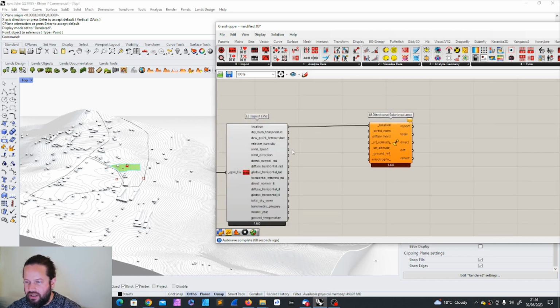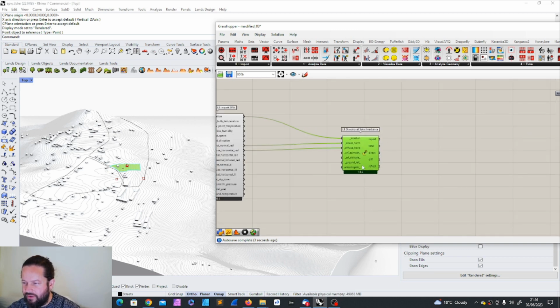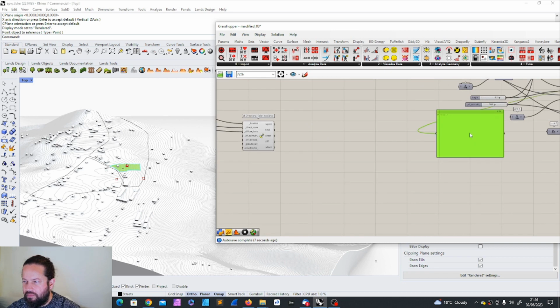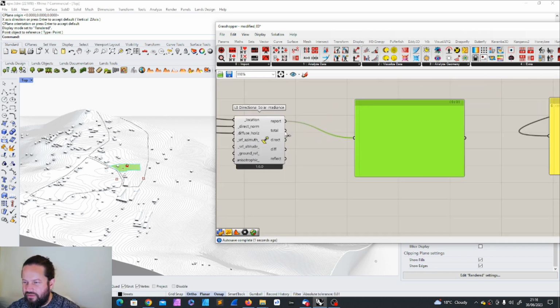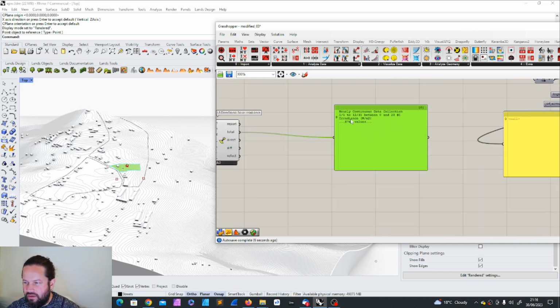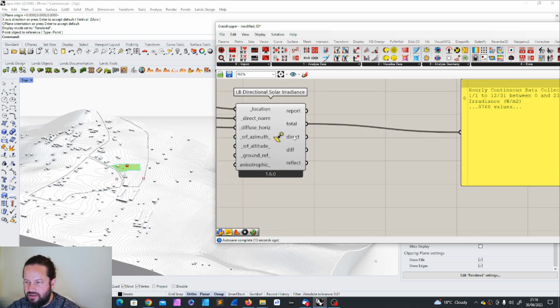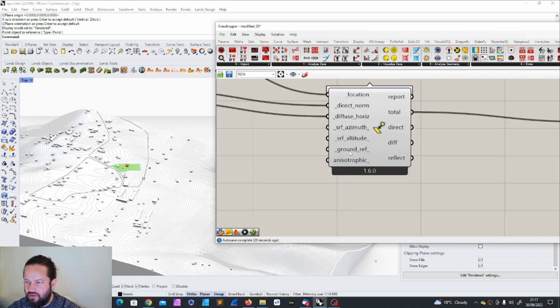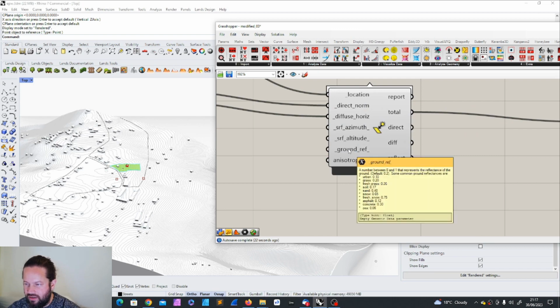What else do we need? We need the direct normal radiation and the diffuse horizontal radiation. That's what we need. And then we already have an output. So we can add a panel here. In the report there's nothing, but the total irradiance. It's actually not the total, it's a total per hour. So it calculates the direct and the diffuse and the reflective light, or the reflection. So if there's ground reflection, we also can specify that.